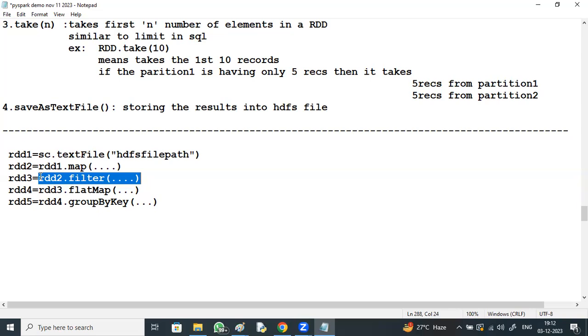And within an RDD, that operation will be parallel only. I mean, distributed across. Yes. If RDD1 has 40 partitions, all the 40 partitions will be executed in parallel. But two RDDs can never execute in parallel because the RDD1 output is given as input to RDD2.